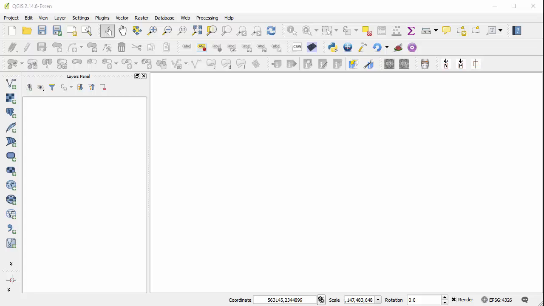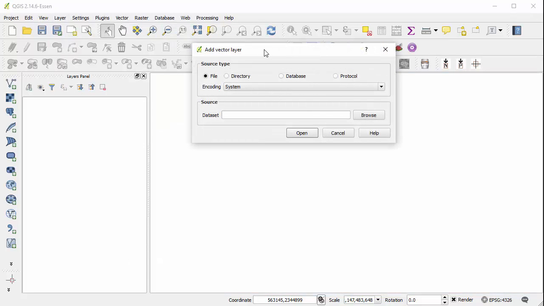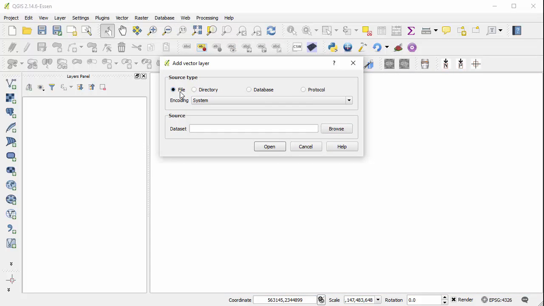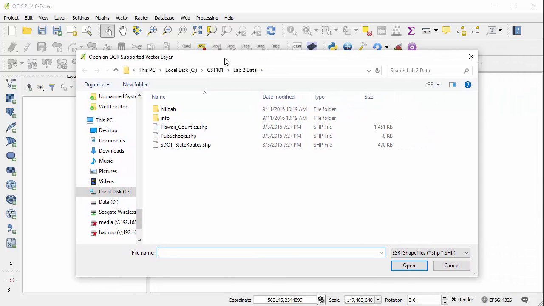So let's add a vector layer to QGIS. And there's two ways to do this. I can either, one, on the left, click Add Vector Layer, or I can click Layer, Add Vector Layer. Here I'm going to select File as the type, and I'm going to click Browse. I'm going to browse to my lab data folder, and let's choose Hawaii Counties.shp.